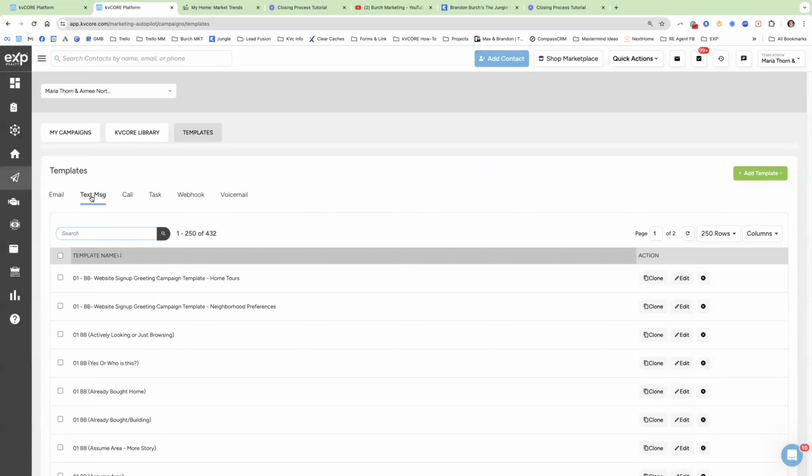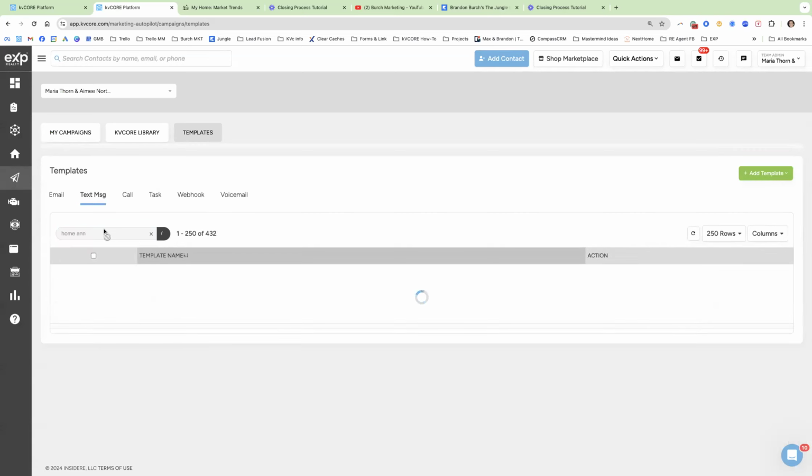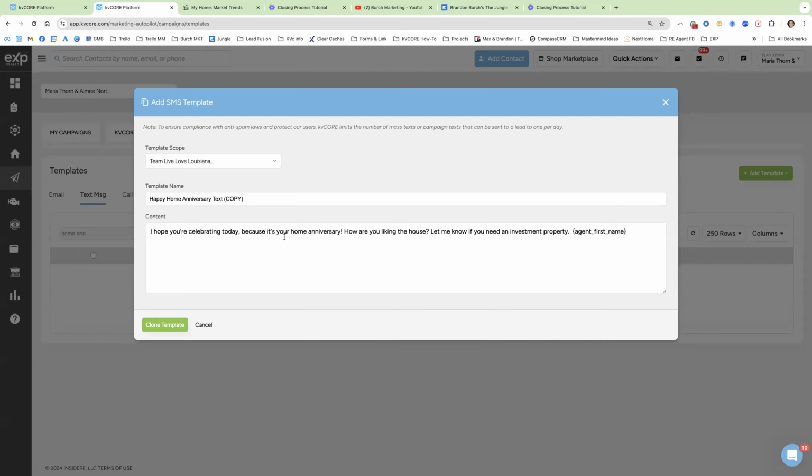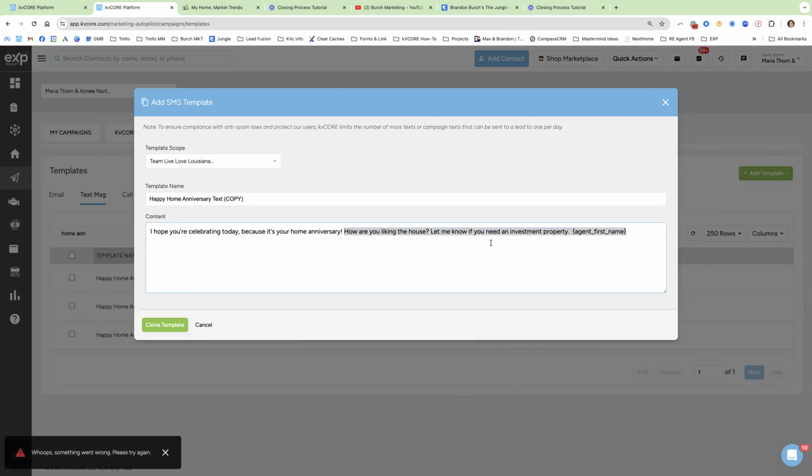So I'm still in templates, but now I'm in my text templates. So if you want to change up the text going out, same deal, home and start spelling that out. This is going to be your default one, the one that just has the clone button next to it. And you could switch this up, right? Hope you're celebrating today. It's your home anniversary. Oh, I'm just kind of making this up.